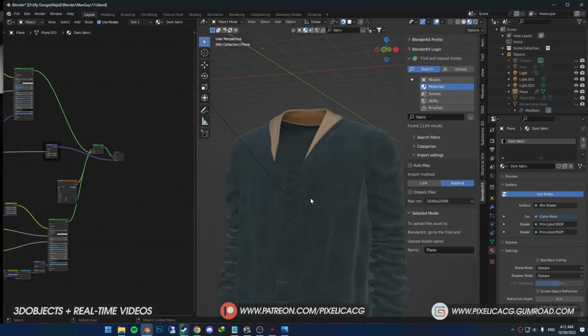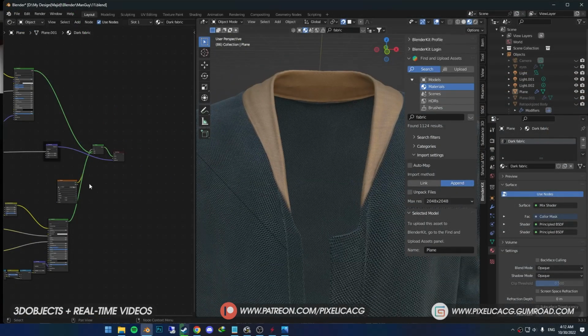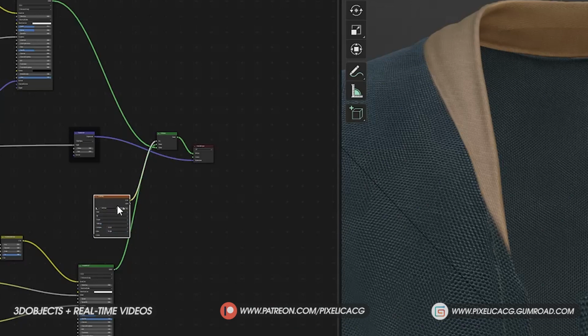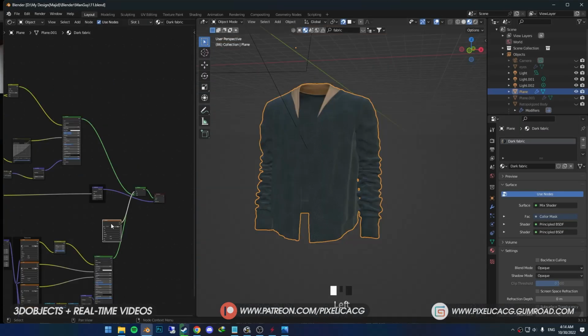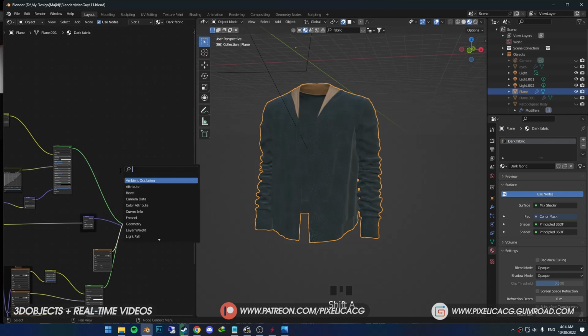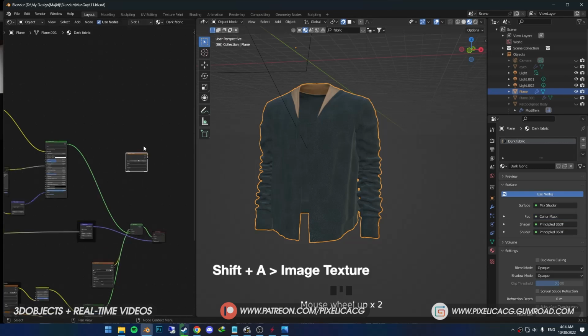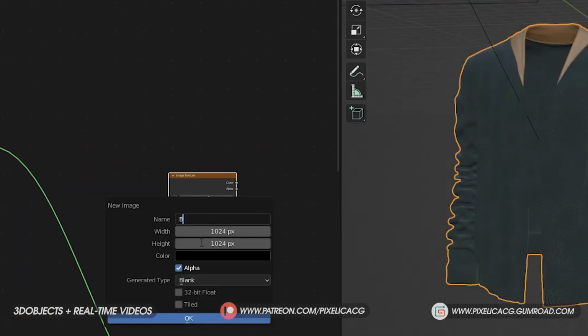Now we got both material at the same time and it looks pretty nice. You can also select the alpha image texture and change it whenever you like. Now we need a new alpha image texture for the bottom, so Shift A and add an image texture. Just like before, click on new and name it something else. Increase the resolution, then press OK.